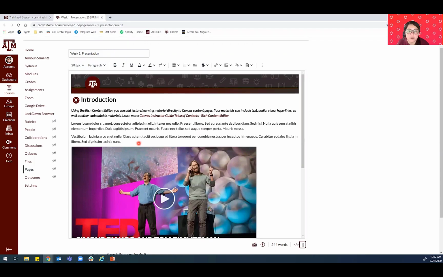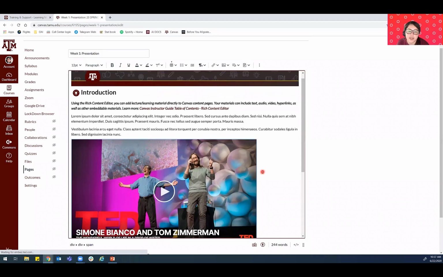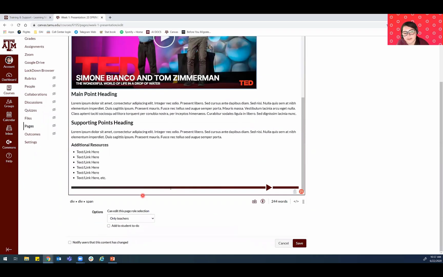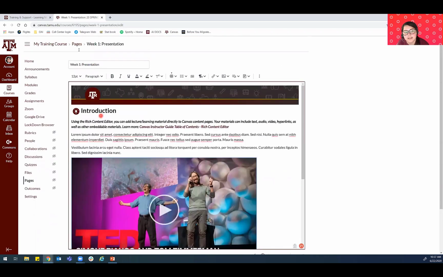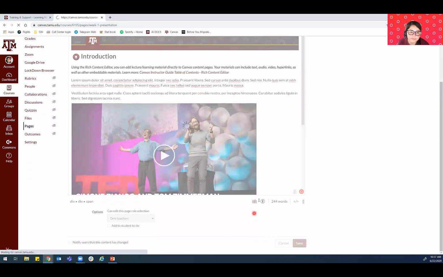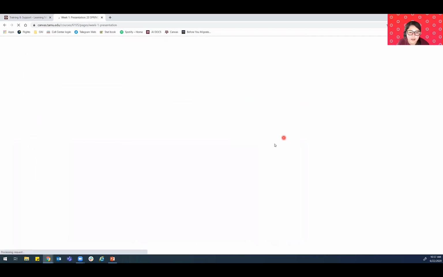If you had a PowerPoint, you can attach that PowerPoint by clicking on this page document icon, and then you can upload a document as you see fit. You can replace any of this. You can put any information as you need to for your content, that's considered your presentation. And then once you're done, you would click on save. So that's how you would add any learning materials to your content areas.